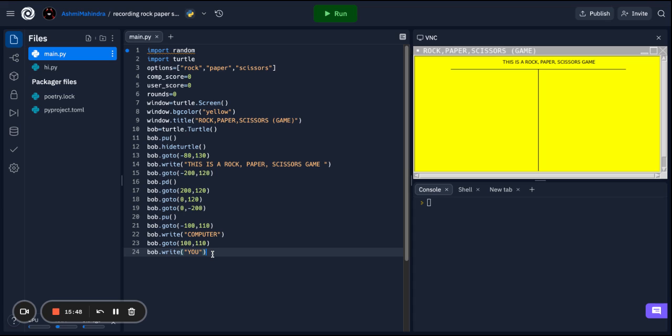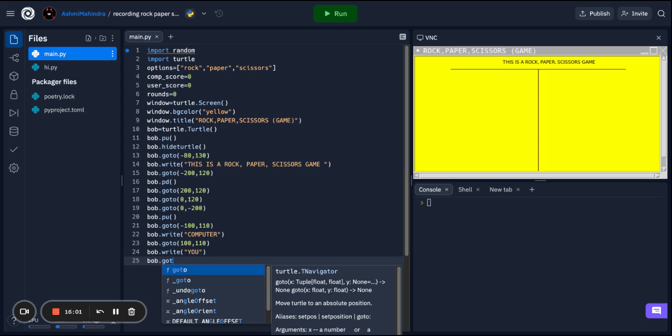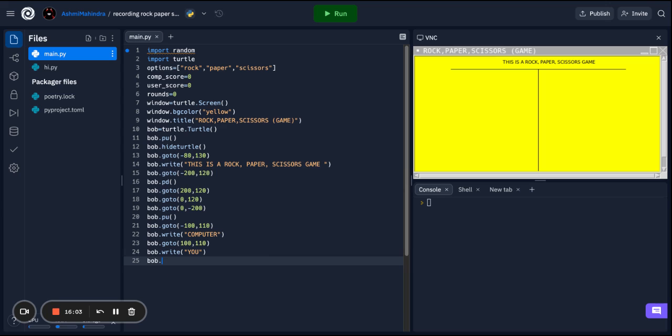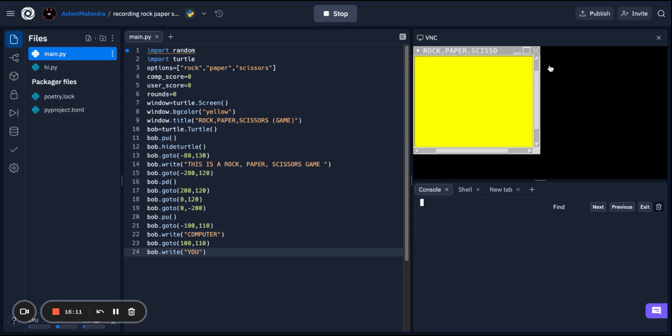So that way, now it says that, and then we're gonna do Bob dot go to, you know what, actually let's just do this much. Let's see how it works. So we click run.